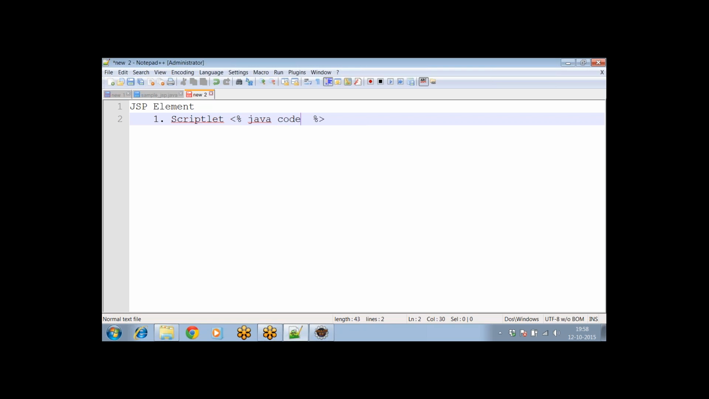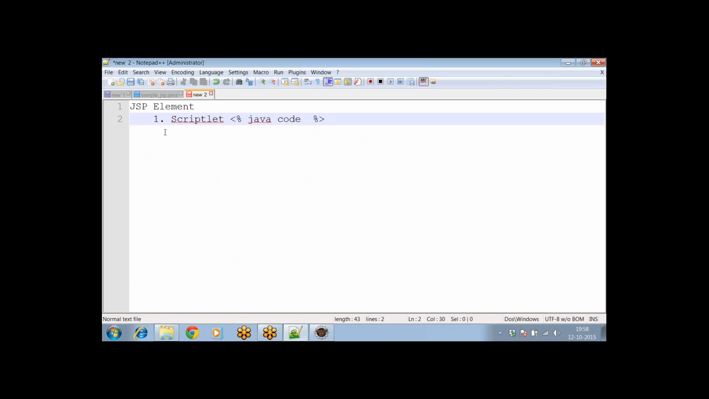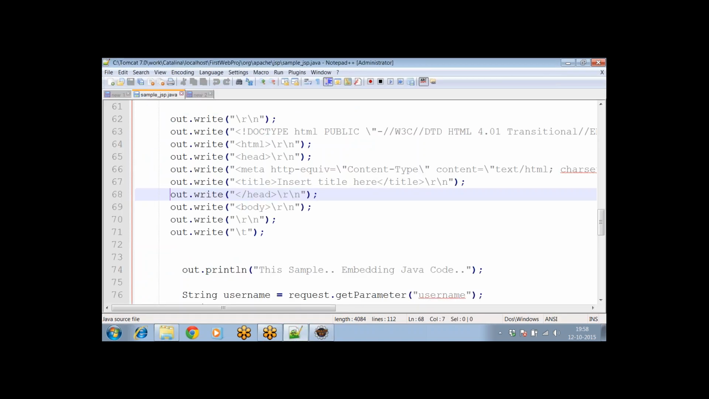So using scriptlets, we can embed Java code into the JSP. And one important point: whatever Java code we write here in the scriptlet, straight away it is copied into the service method of the generated servlet.